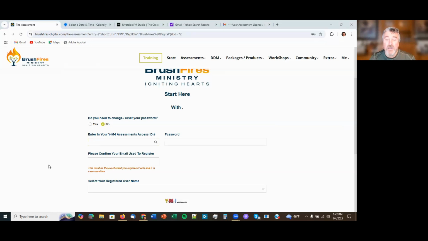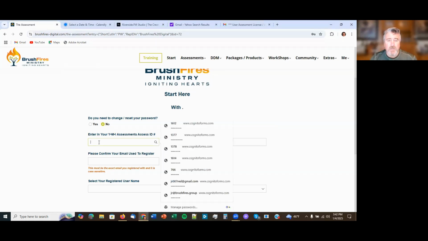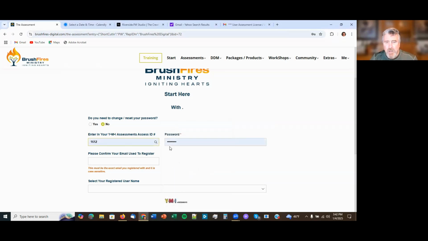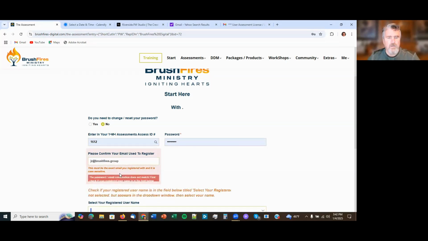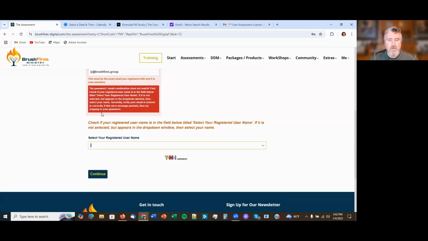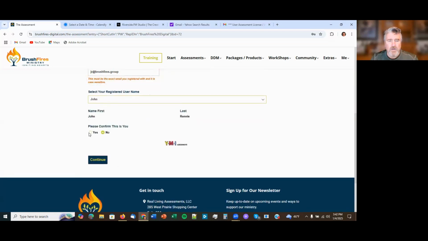And we'll go back to the Start Here page. So we'll type in that 4-digit number. At this point, I saved mine and I saved the password. And now all I have to do is type in my email address. Go ahead and tab. Now that error message is coming up, but that's because I have not selected the registered user, which is me. At this point, confirm that it's you and continue.